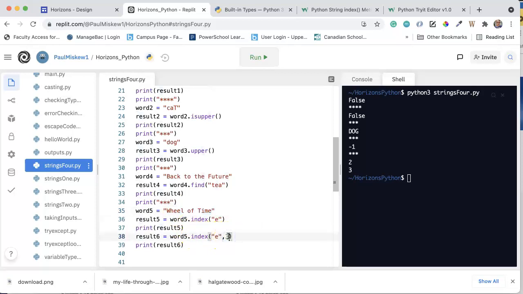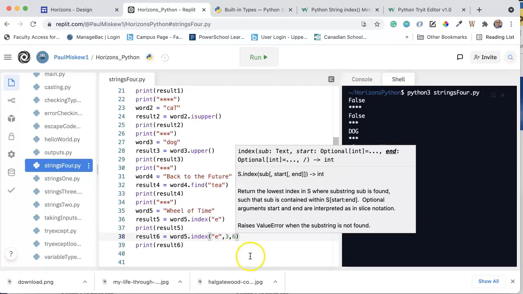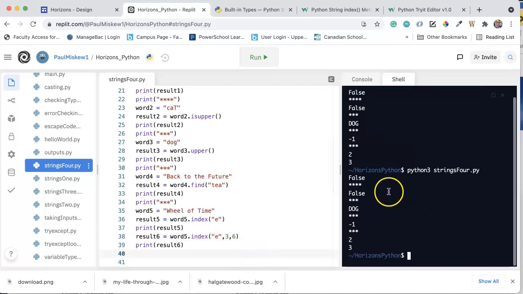And in fact, I can actually take this and I can pass it 2 additional parameters. I could say something like, let's say 3 through 6. Now this isn't going to change what it actually does, but what we do now here, which is nice, is it actually gives a range of substring within word5 to search for. And in fact, the find works the same way.